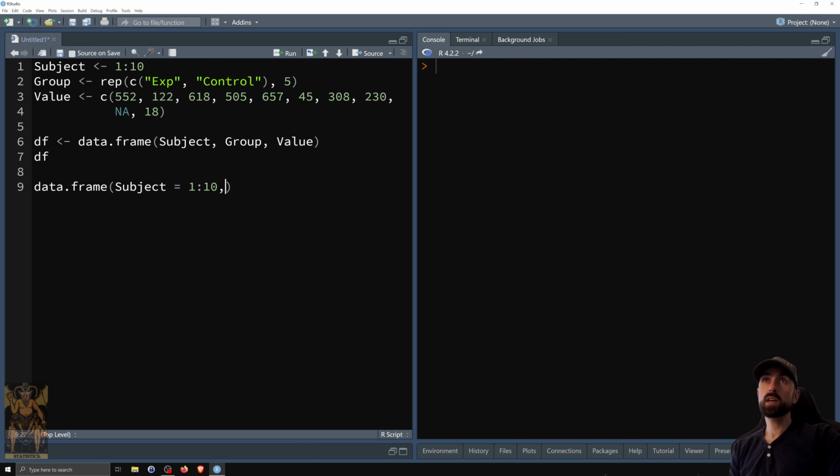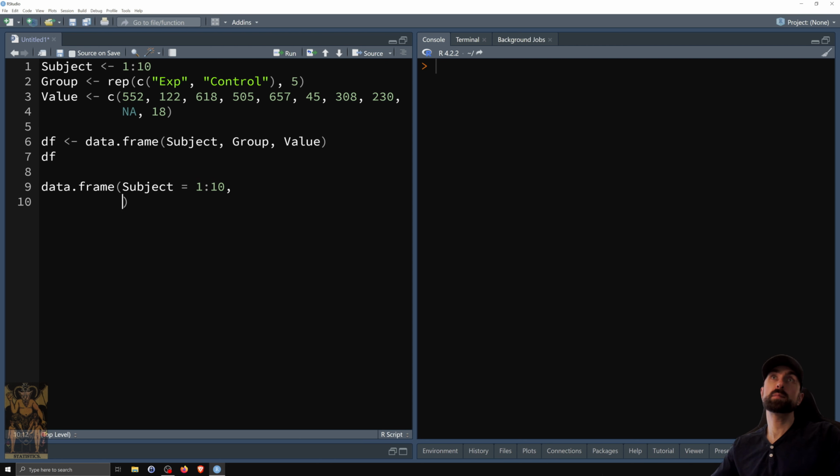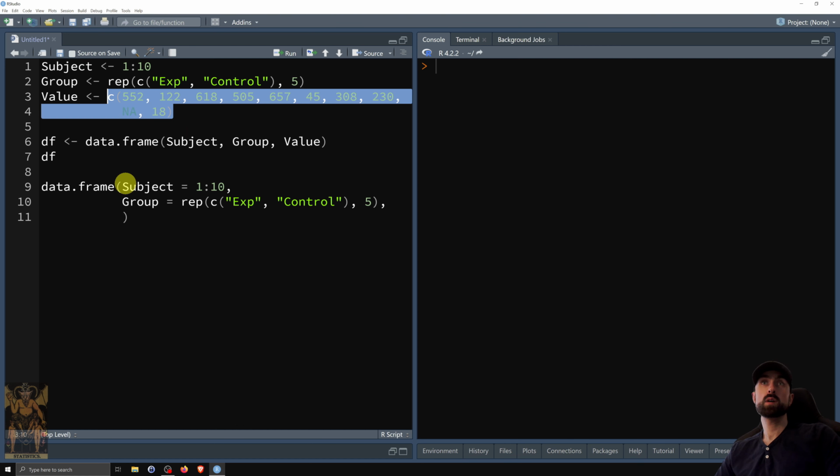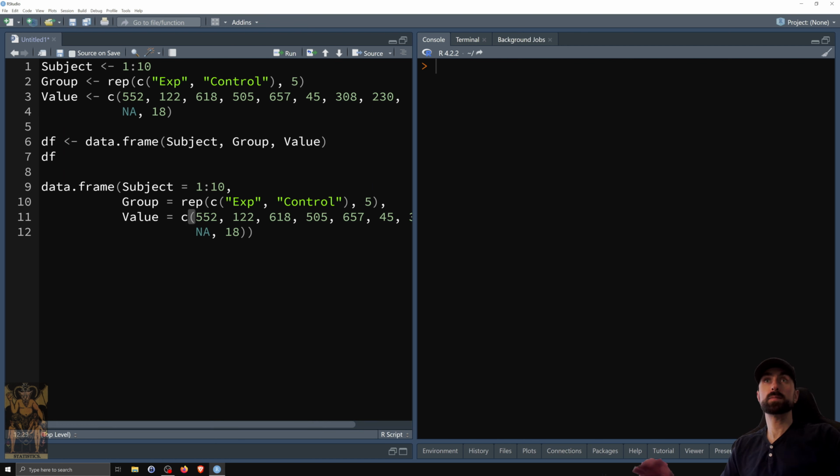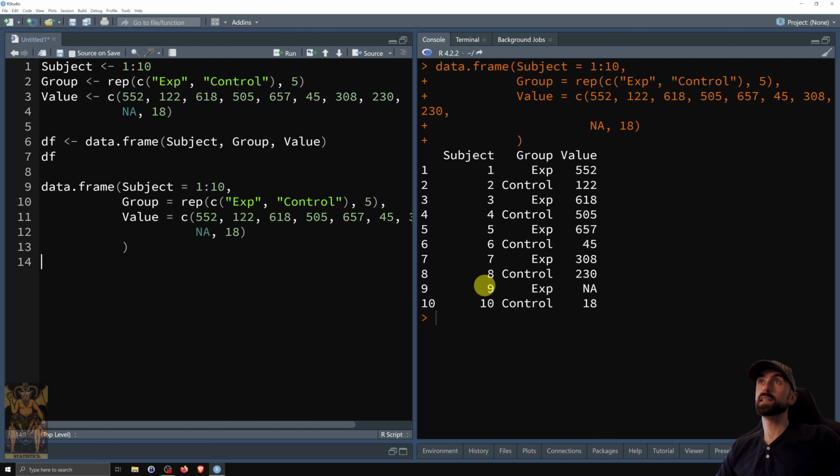And then you put a comma to separate your arguments, and then you would insert group, right? We have to use the equal sign there, put another comma to separate our arguments, and then we'll grab that, and we'll insert that like so. And now when you run this, what you'll see is we get the same data frame.